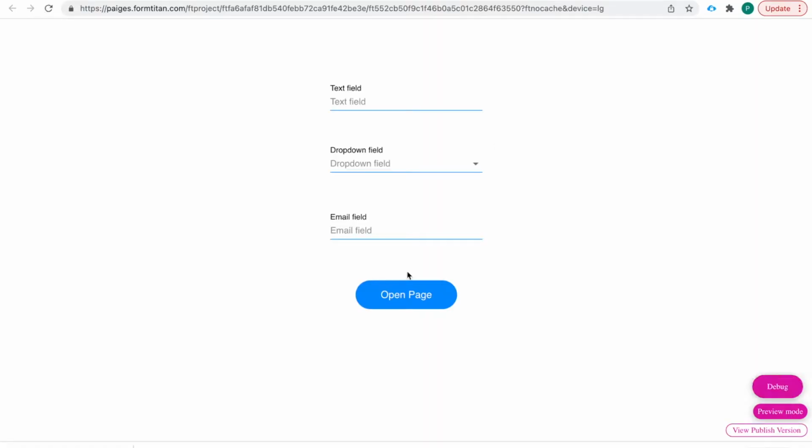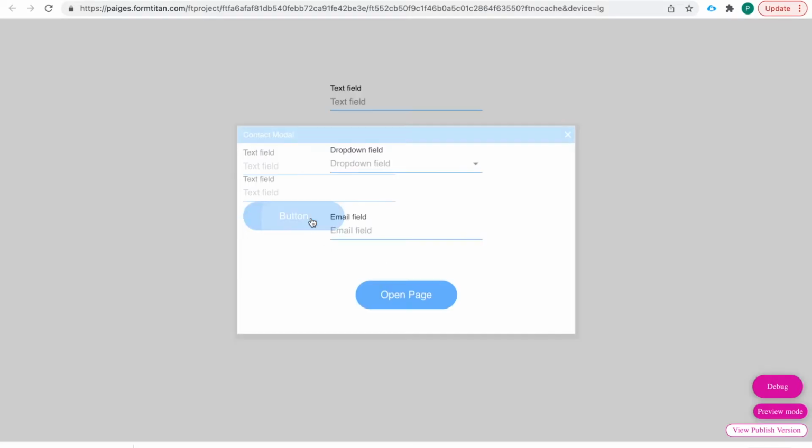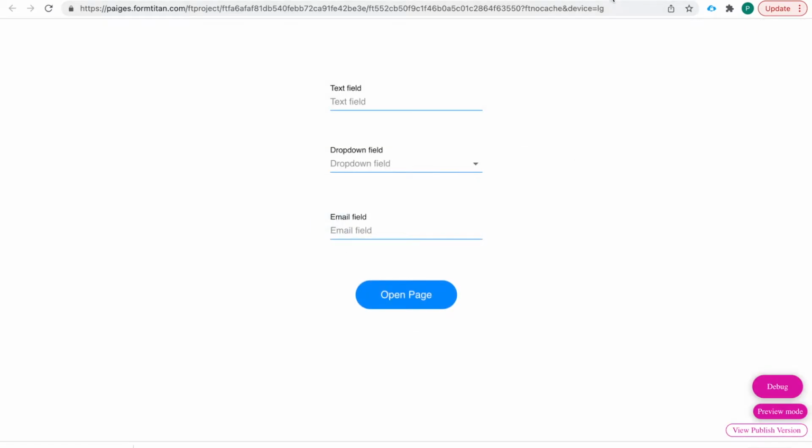And watch how quickly this opens up. So quick. There was no loading involved because it already exists in the project, and it was able to load very quickly. Same with unloading. Bam. Very, very quick. Now let me show you the hover modal.